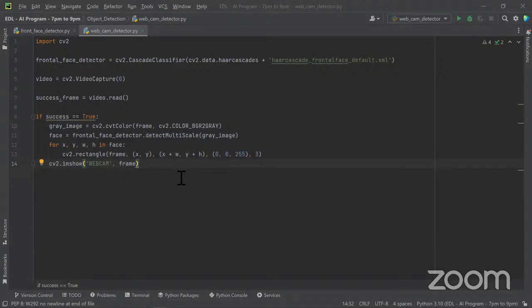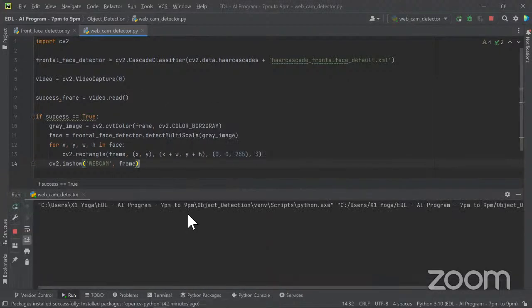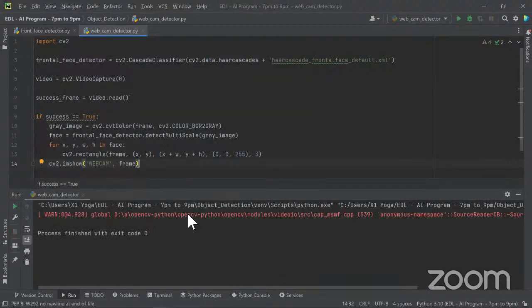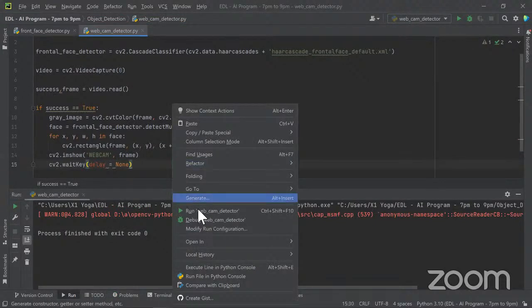Now let me execute it. Let me right click on this. Okay, see this, it just ran for one second. Now what I'll do, let me use cv2.waitKey, right? waitKey delay is equal to none. That's what was mentioned in the previous case. Let me run it.